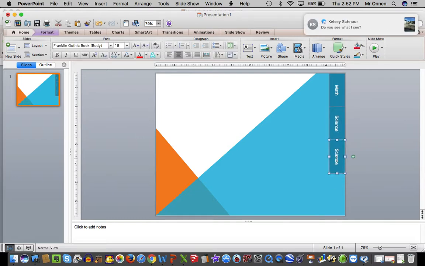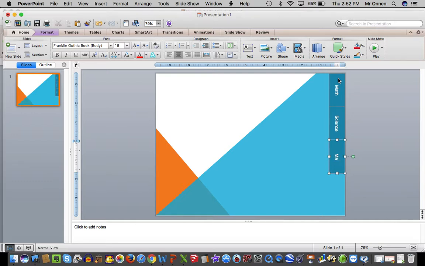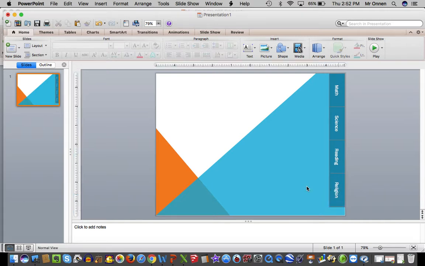Duplicate, and do you see what I see? Ooh, playground updates. Thanks, Kelsey Schnoor. Math, science, we're going to make the next one reading. And last one, hopefully this fits just perfectly here. And religion. Okay, so I have 4 tabs, and I haven't started duplicating the slide yet.